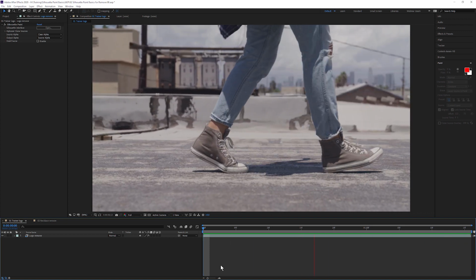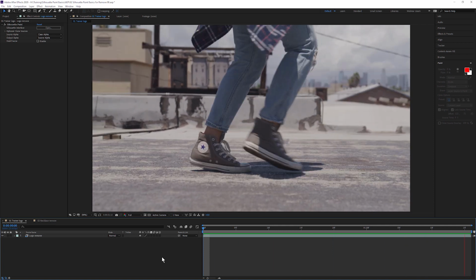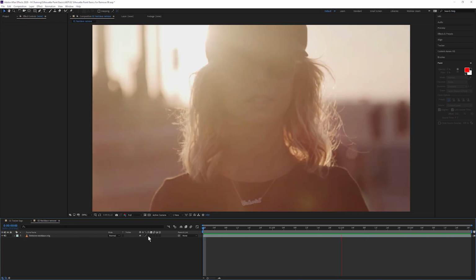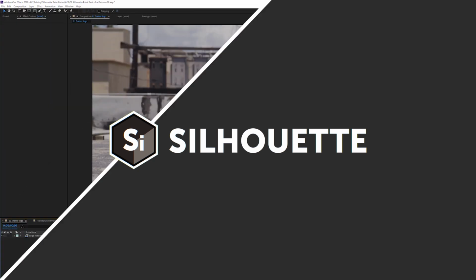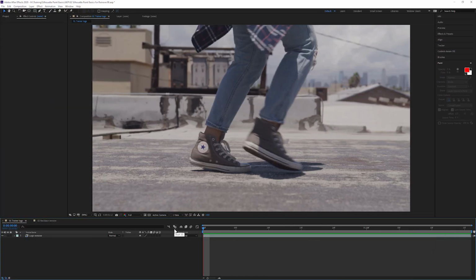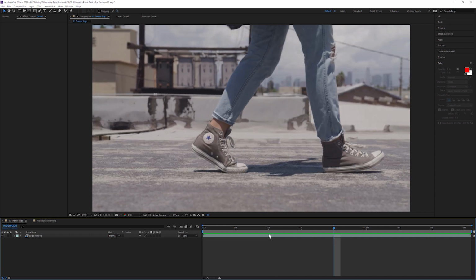In this video we are going to be looking at the basics for remove and how we can do things like removing logos or removing jewellery using Silhouette Paint. We have our first shot here which we're going to start with. Let's analyse the shot a little bit and see why we'd want to use paint in the first place.